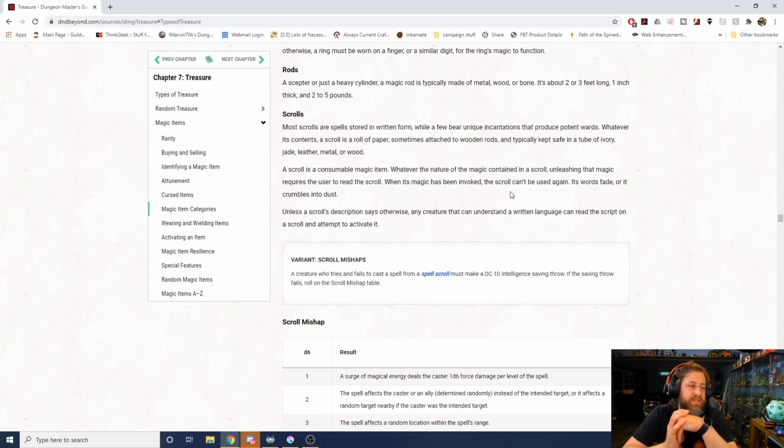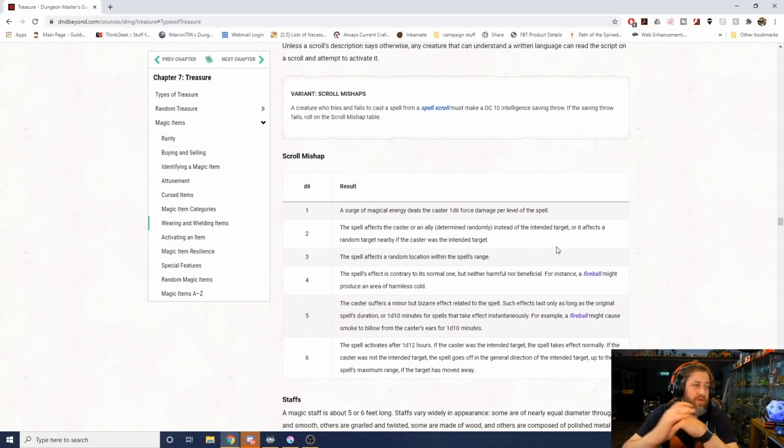Scrolls. A creature who tries and fails to cast a spell from a spell scroll must make a DC 10 Intelligence saving throw. If the saving throw fails, roll on the scroll mishap table. Again, a variant rule. A 1, a surge of magical energy deals the caster a d6 force damage per level of the spell. 2, it affects the caster or an ally determined randomly instead of the intended target, or it affects a random target nearby if the caster was the intended target, right? So if it's to hit an enemy, it affects you or an ally. If it's to hit you, it affects a nearby target.